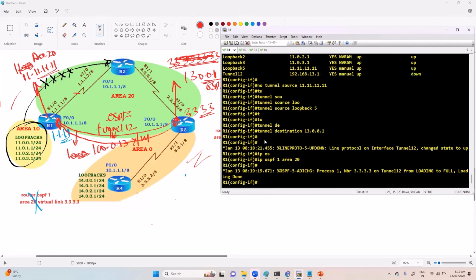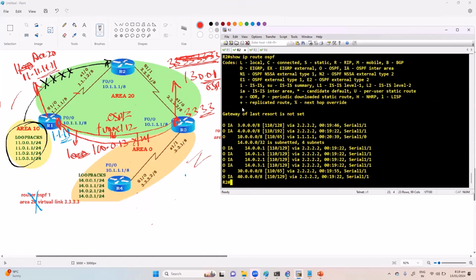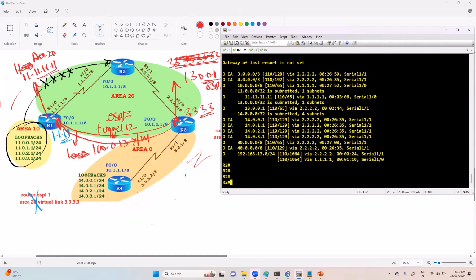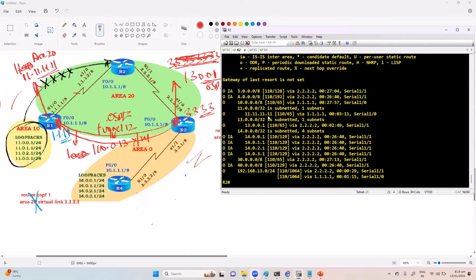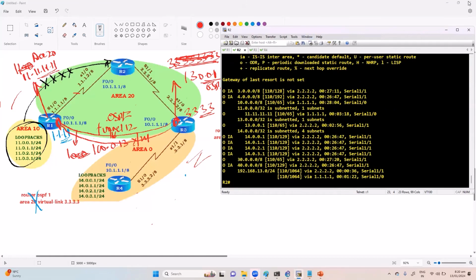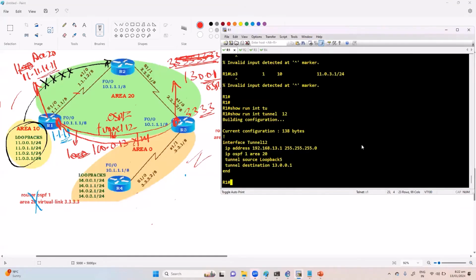Now if I go back to router 2 and check the routes, we can see these 11 dot routes. So I'm just expecting these 11 dot routes here, the 11 dot network. As you can see, the routes are not coming.